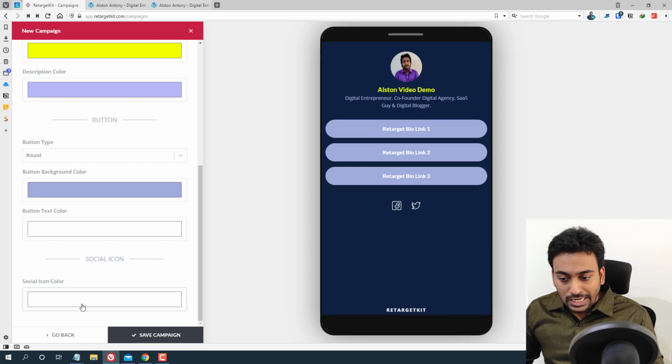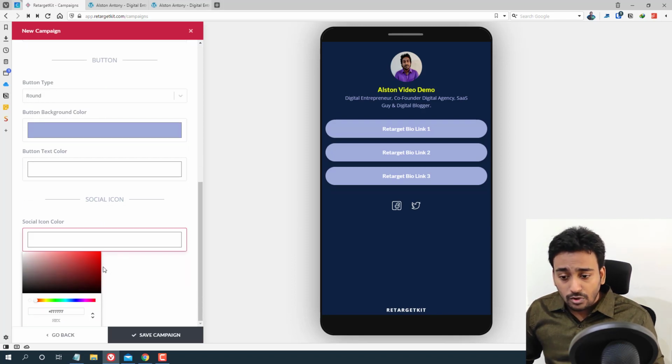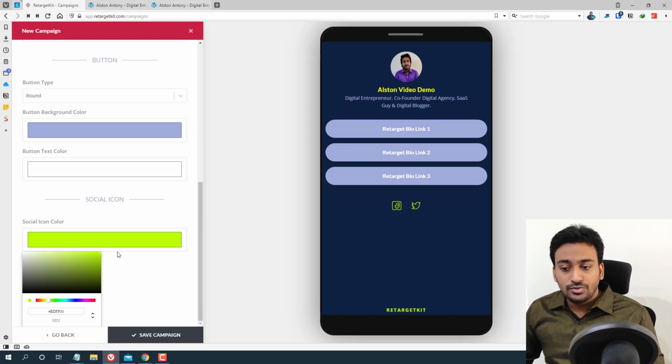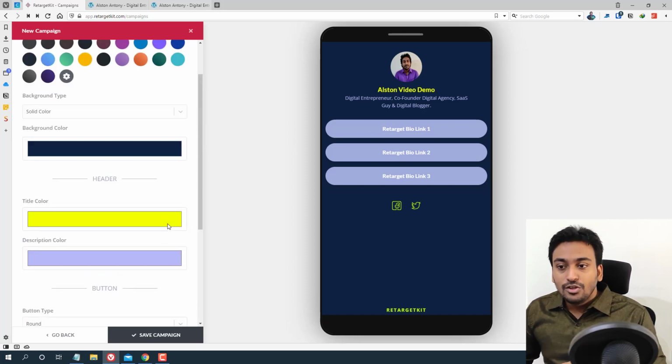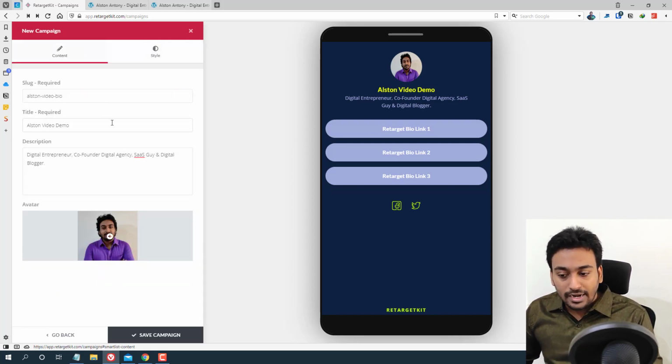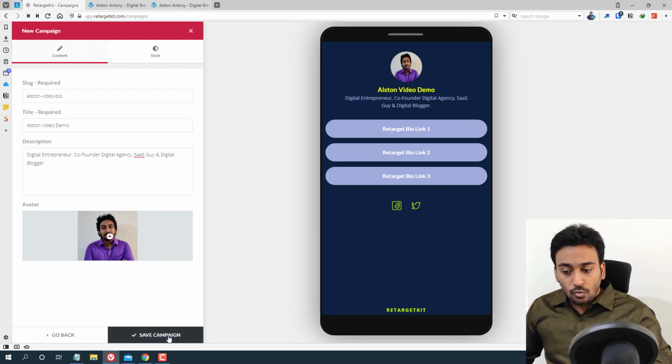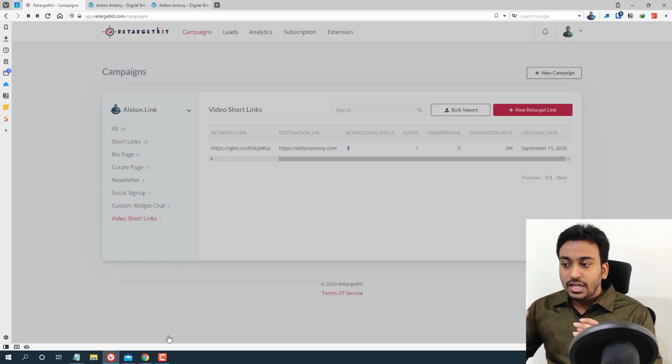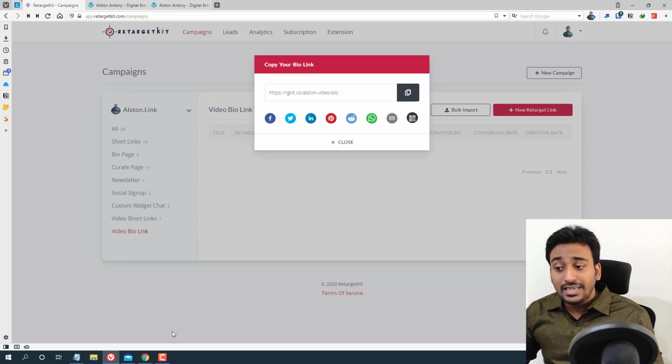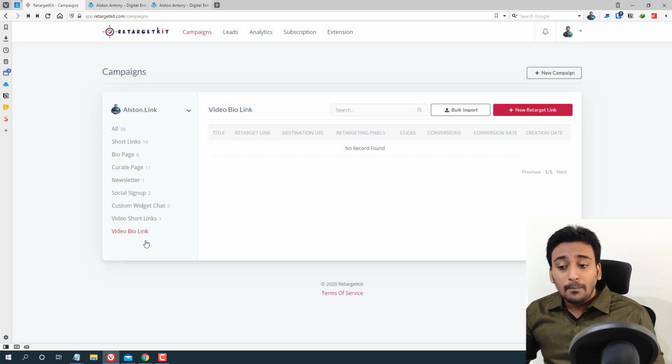Now if you go here and let's say for example I don't want white, let me say it's something like this, a bit brighter, and I can choose that and it will automatically change. So that is the style component, and this is the content component. Now when I click on save campaign, it has not created the bio page. Instead it has created a bio template, like a blueprint. It has created a campaign.